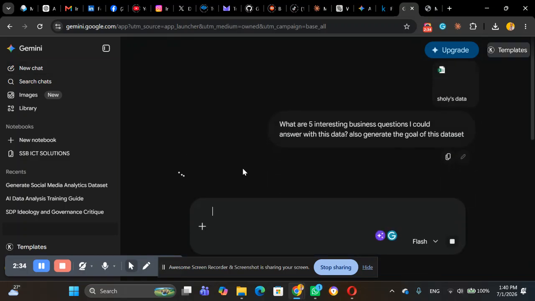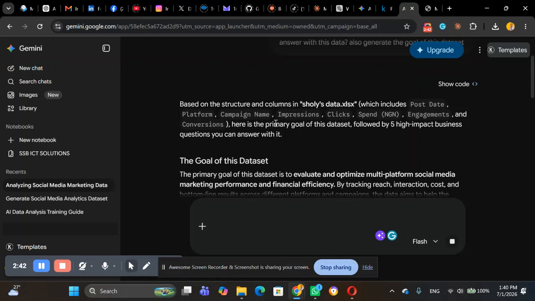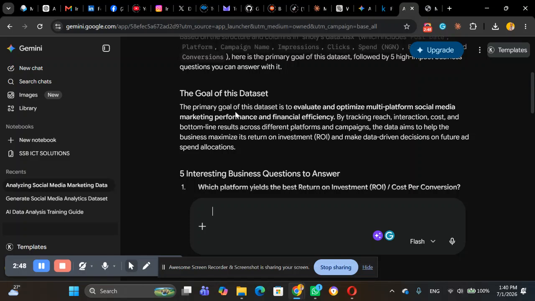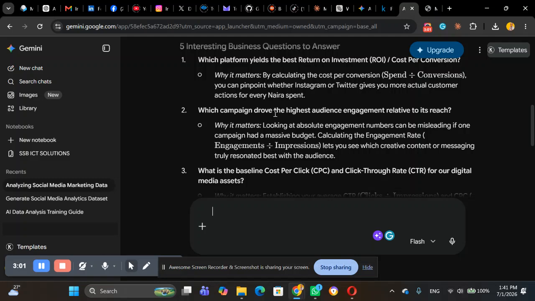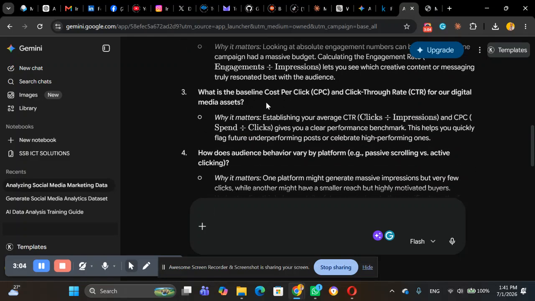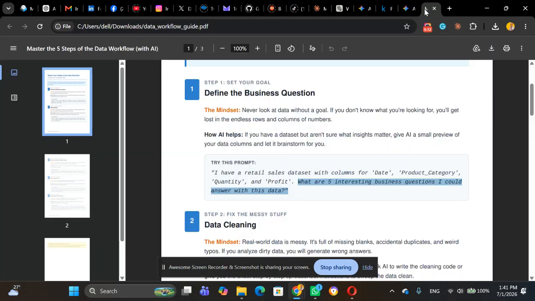So it's working. As you can see, based on the structure and columns in Shirley's data, the primary goal of this data set is to evaluate and optimize multi-platform social media marketing performance. These are the 5 interesting business questions. Which platform yields the best return? Which campaign drove the highest? What is the baseline cost? So these are the questions that I can ask on that data. I'll go back to this part.